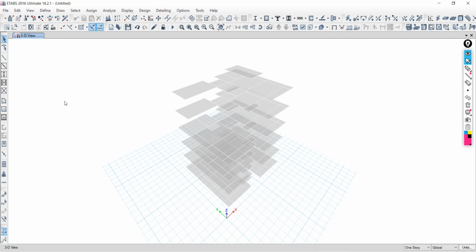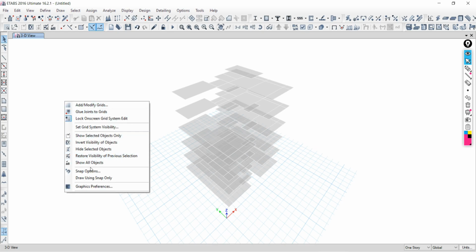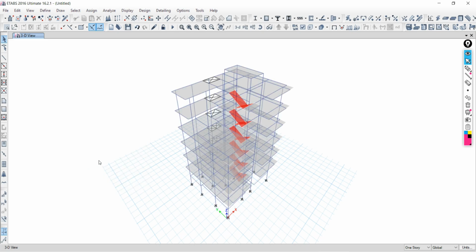Is it visible? Yes, sir, now it's visible. Show selected objects: all these slabs were selected, and that is what I want to keep in view. That's why they are present. Now right click on the window and say show all objects, means show all the things which are in the model. So it will be like this.